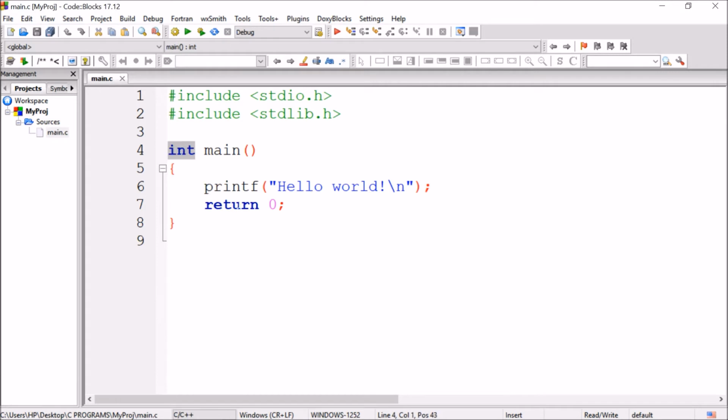Return 0, don't worry about that. We'll be discussing returning and function returning, all this we'll be talking about. Just see that because we are in Code::Blocks, these two are very important, and these two are in blue because these are keywords.